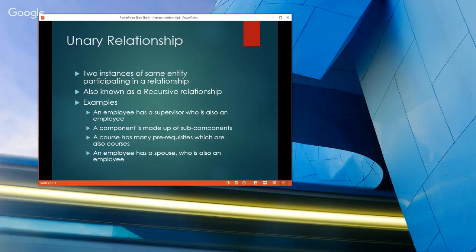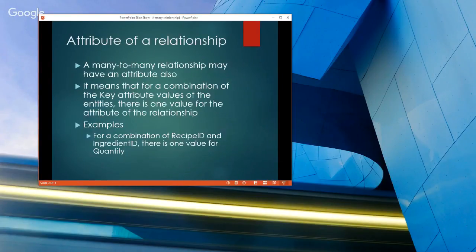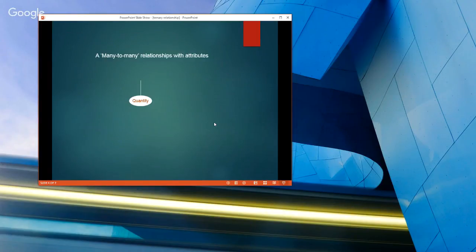A component is made up of subcomponents, and subcomponents are also components. So you have a relationship of a component with itself. A course may have many prerequisites, which are also courses. So we want to make these relationships part of our model, and to do that we use a unary relationship. We have seen examples of unary relationships, and we will then go on to the next one, the ternary relationship.